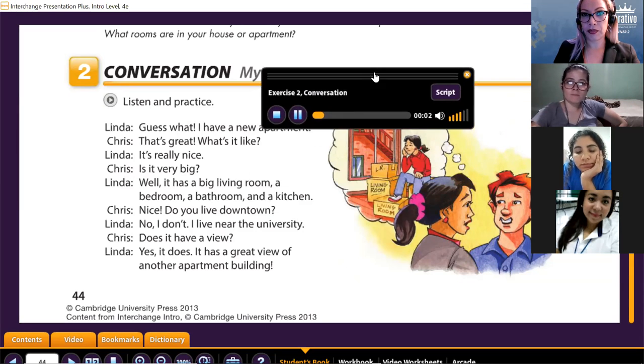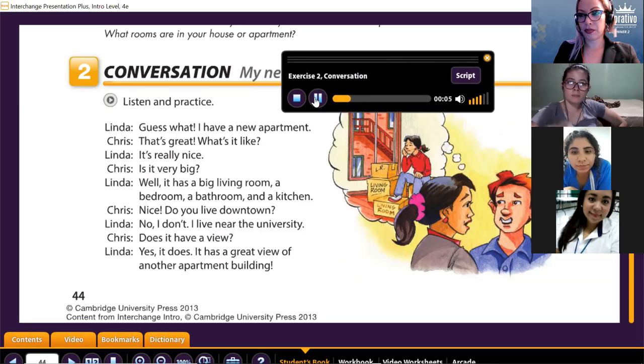Page 44, Exercise 2. Conversation. My new apartment. Listen and practice. Guess what? I have a new apartment. That's great. What's it like? It's really nice. Is it very big? Well, it has a big living room, a bedroom, a bathroom, and a kitchen.